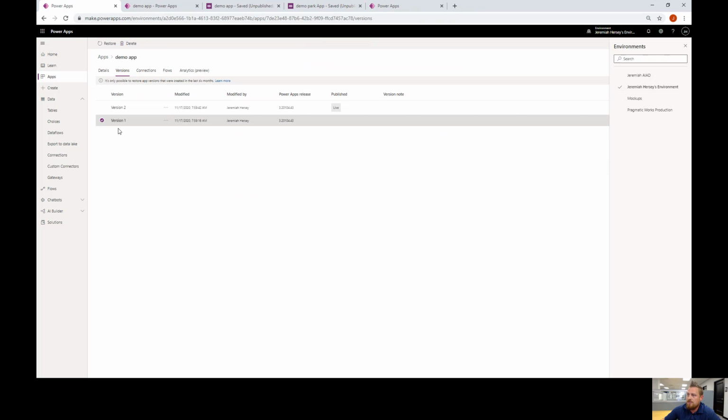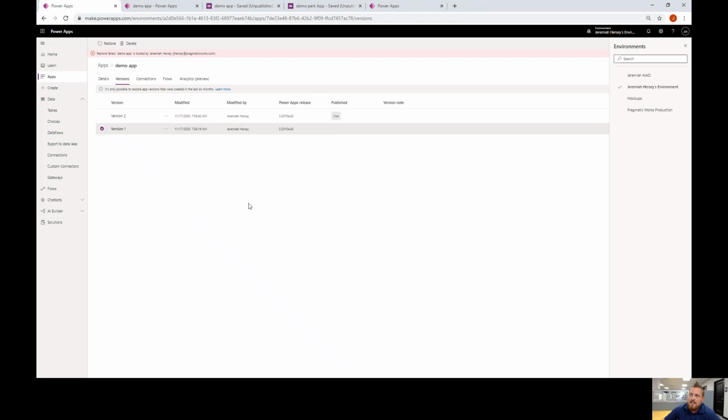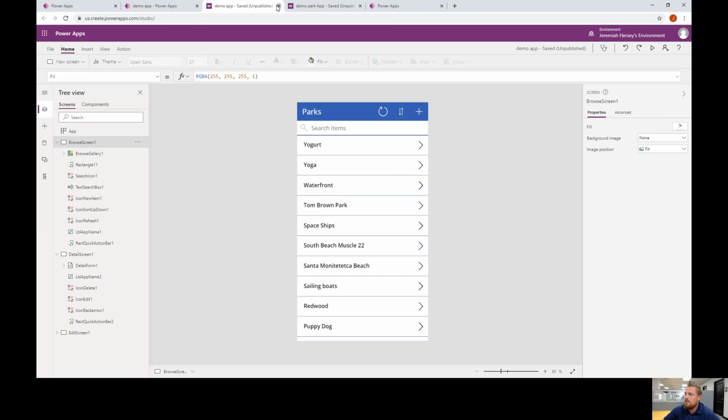If we went back to our first version, I should have showed you that first, right? So notice if we go to version 1 and we hit restore, and it's going to save it as version 3, which is a little weird. We can come back and delete version 1. But this is how you change the versions. It said restore. Oh, it's locked because I have it open. Sorry.